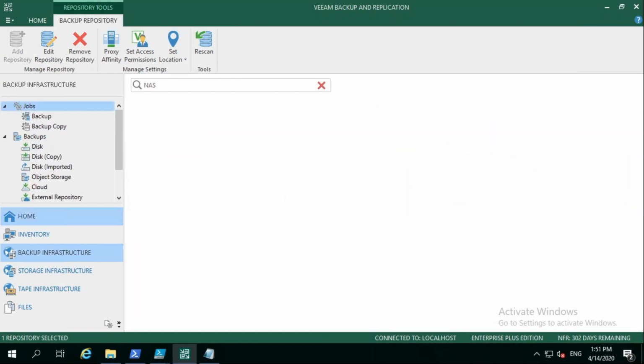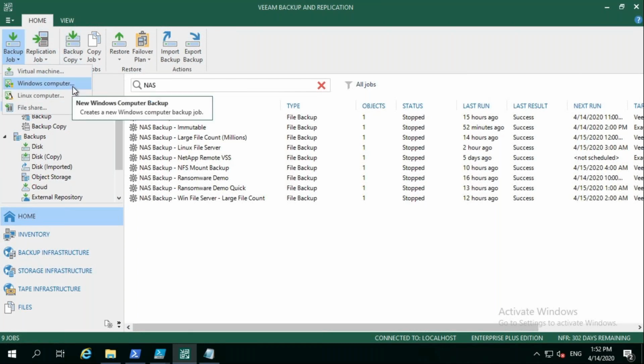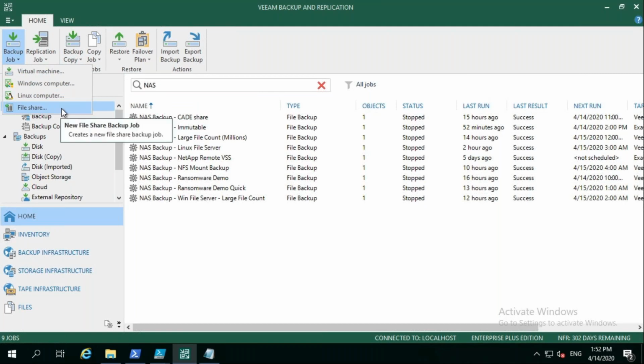If we go now to look at our backup jobs, to create a backup job, you'll see our traditional image-based backups, virtual machines for VMware and Hyper-V. You'll see our physical agents for Windows and Linux, and now you're also going to see this file share.